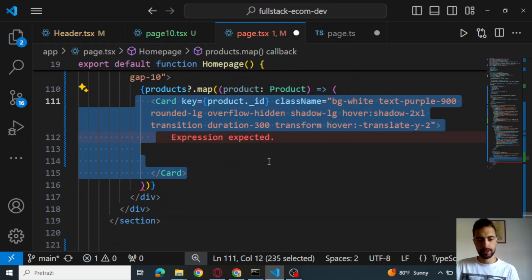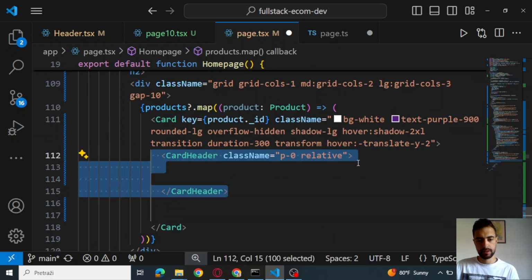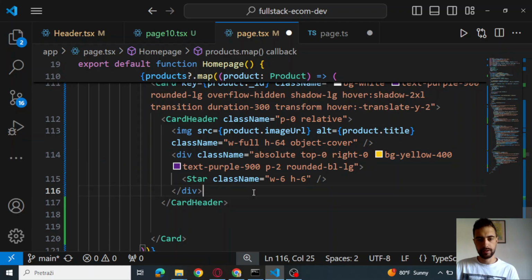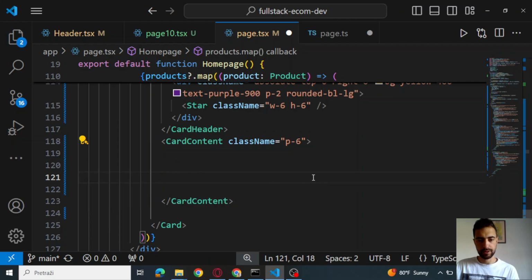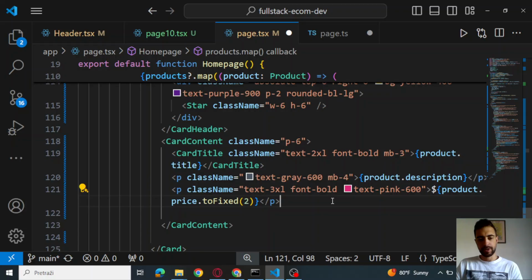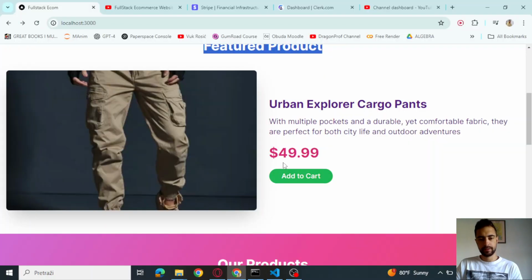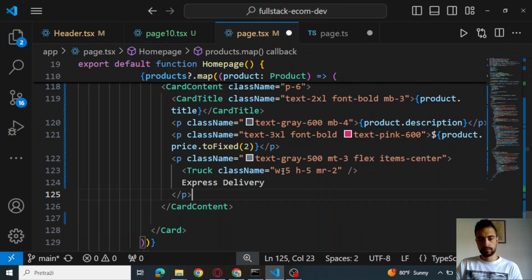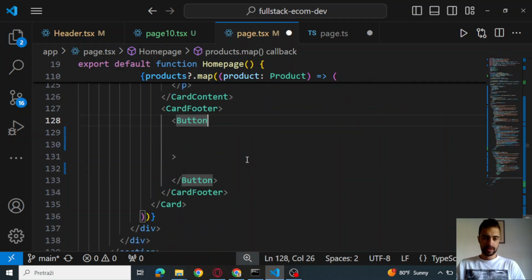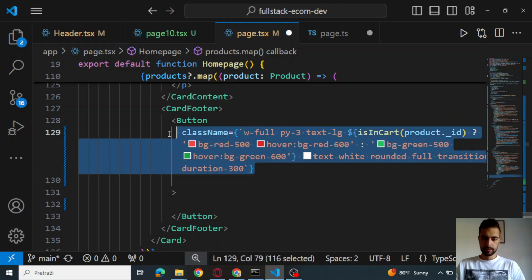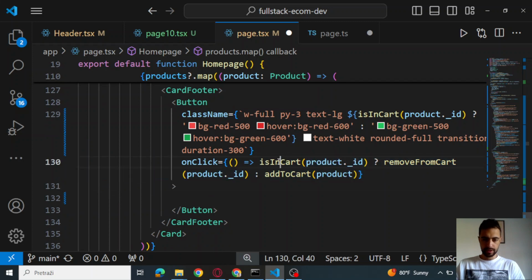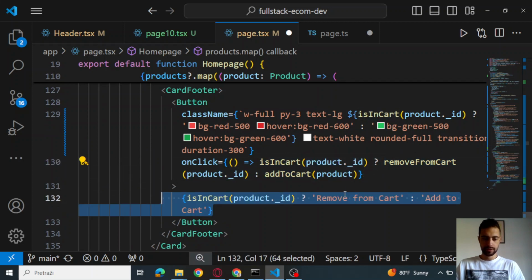Let's map the products. Card, card header, image URL, and then show the star below. Card content, card title, product description, price, express delivery, card footer, then the button. If it's in cart, we're going to show different colors, so remove from cart or add to cart, and same here.